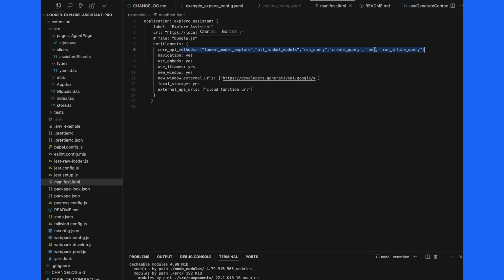The me method is required here to get the user's groups if you need that. If you provide a whitelist, you also don't even need all look-ML models. This is just for the case where you don't provide a whitelist and you want it to go find everything that it needs. So much simpler, which is great.